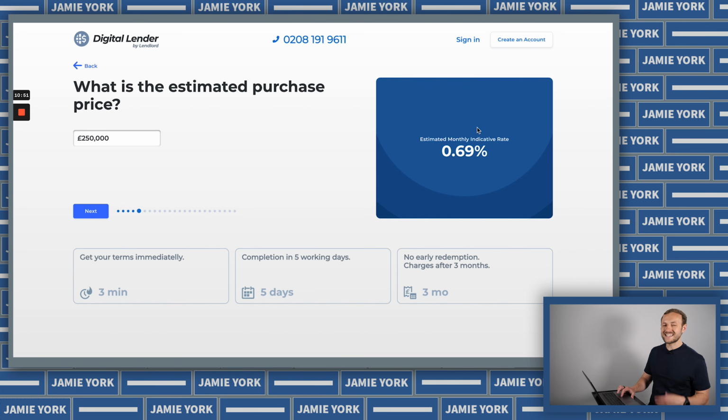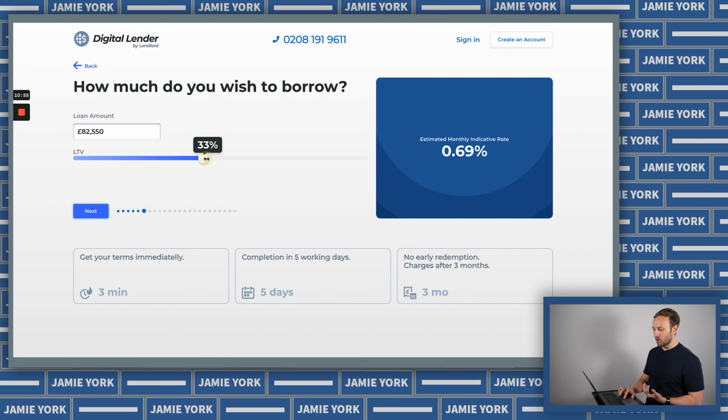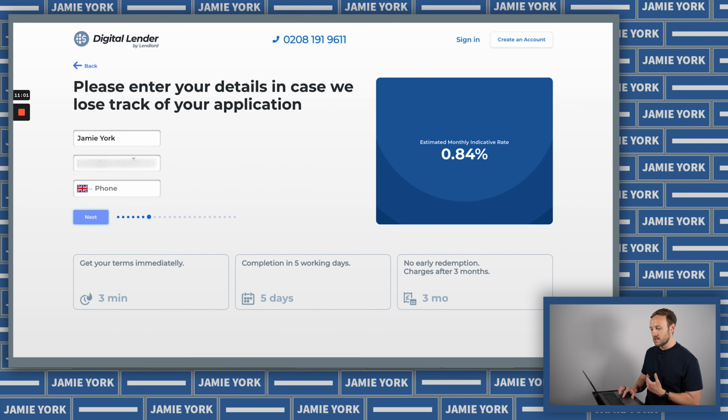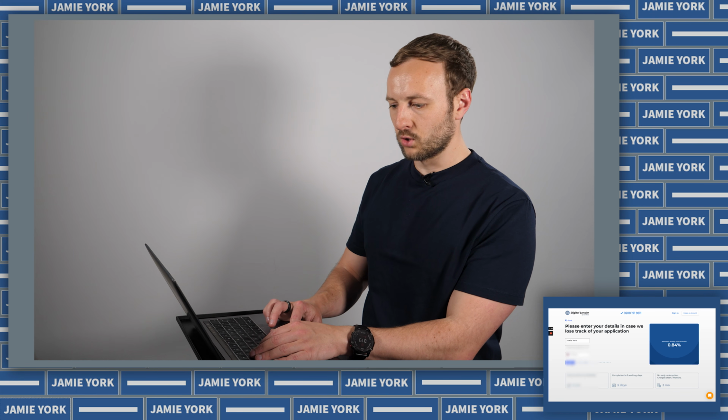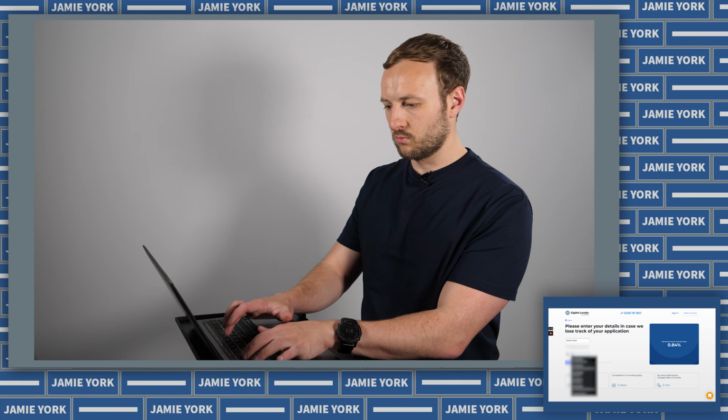And what it's showing is indicative rates on this. This is bridging lending. How much do you wish to borrow? Probably whack that up to about 70% loan to value. So I'm only going to put 30% into this. So it's going to ask me for my email there. And then I'm not going to put in my phone number. I'll put in a random one.